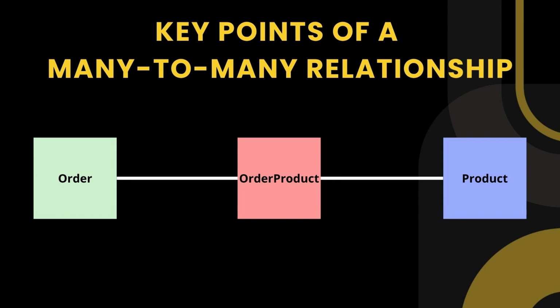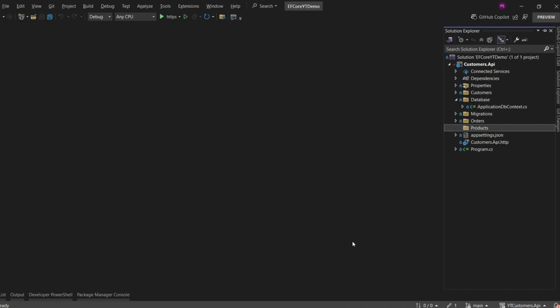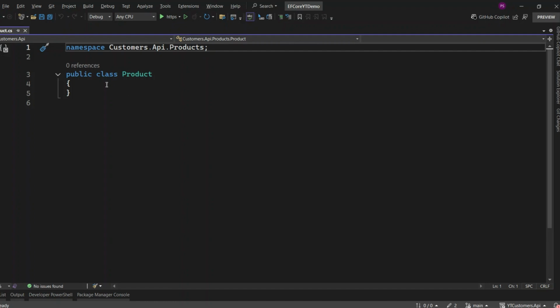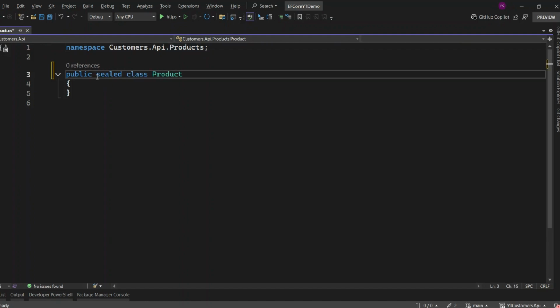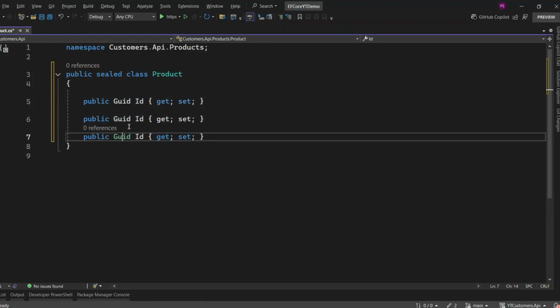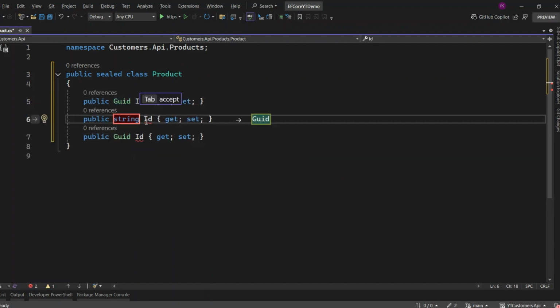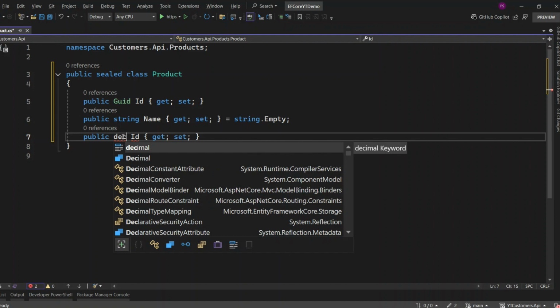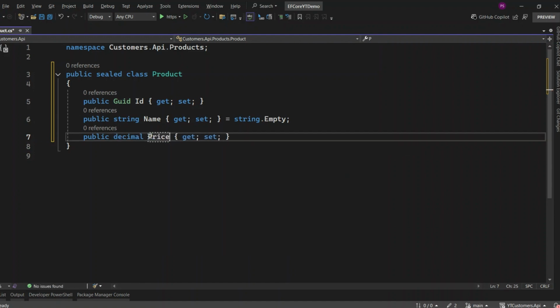Let's take a closer look at how this is set up in code. First, we'll create the Product entity to hold product details. Then, we'll define the OrderProduct join entity to link both Order and Product. Let's start by defining the Product entity. In the Product entity, we're going to define three properties: Id as a GUID to uniquely identify each product. Then, Name as a string to hold the product's name, and we initialize it with string.Empty to avoid null issues. And finally, Price as a decimal to represent how much the product costs.